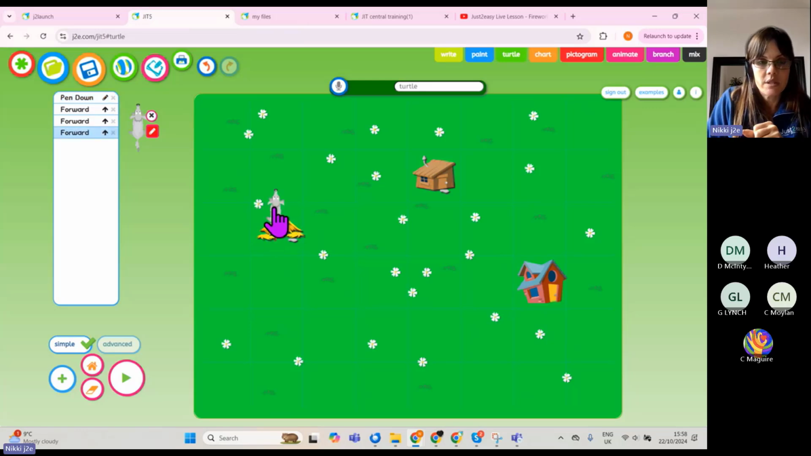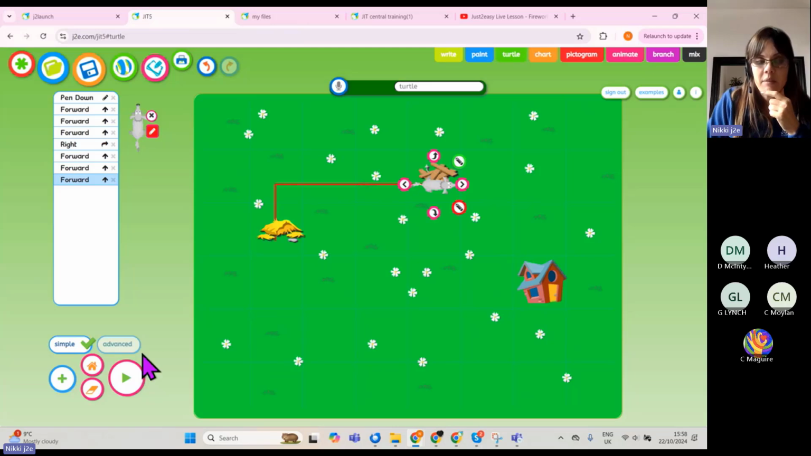So we're going to go forwards, right, forwards, forwards, and forwards. Okay, and then they can press play. So that's going to start it from the beginning. So there we go. We've debugged that our pen needs to start at the beginning, and he's travelled over those buildings and they've collapsed. So nice feedback for the students.